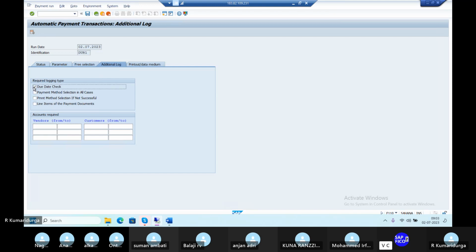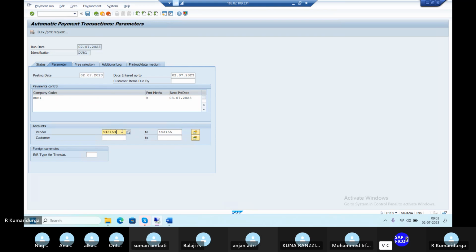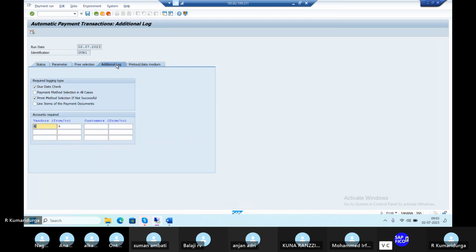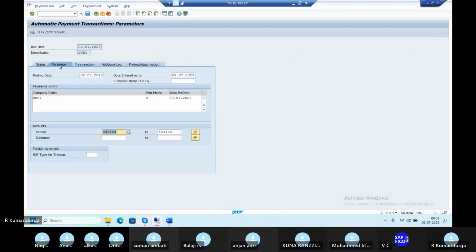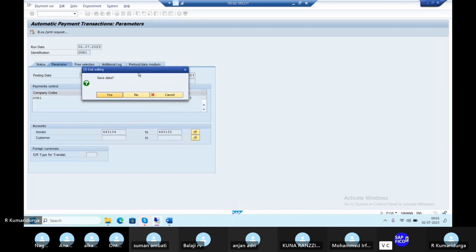Check the due date check, and the next one is the payment method if not successful, and give the vendor. Go to the parameters and copy this first vendor and paste it in the additional log. Remove this. Go to the parameters once again. Give double file, go to the parameters and go to the status. Save it.